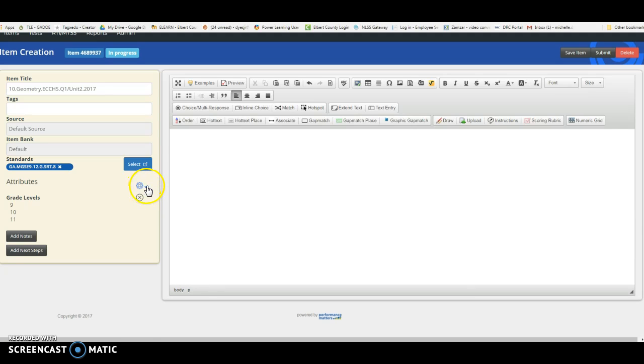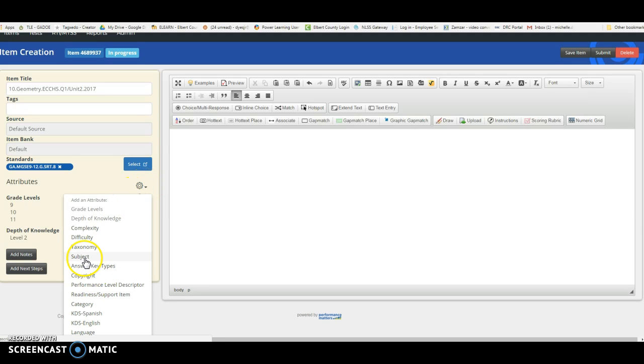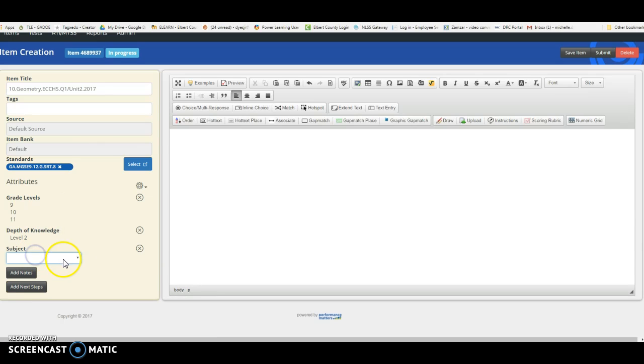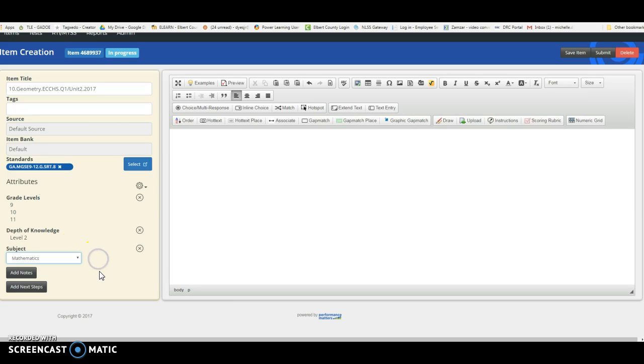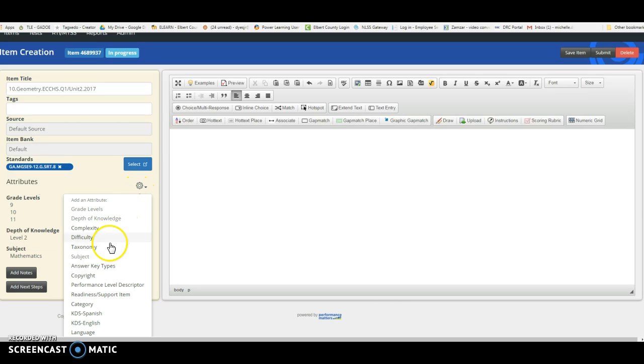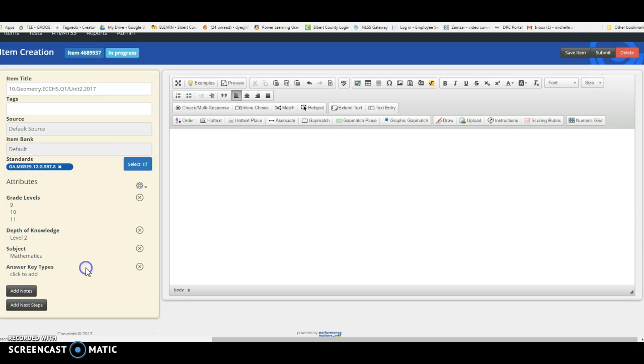Next I'm going to pick DOK, go back to the gear, go to depth of knowledge. The question I am choosing is a DOK level of 2, so I'm going to use the pull down menu and choose level 2. So next I'm going to choose the subject, back to the gear, choose the subject, click to add, and I'm choosing math. Click off. And finally, click the gear one more time. I'm going to choose answer key type. Click to add, and I'm doing a multiple choice question, so I'm going to choose answer key choice.